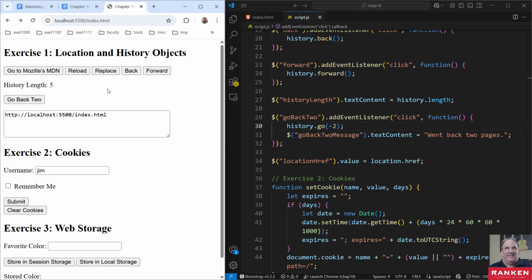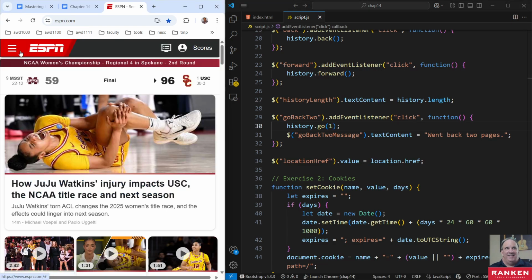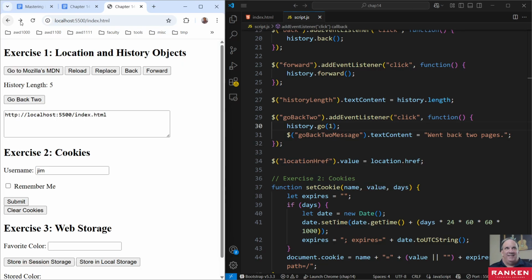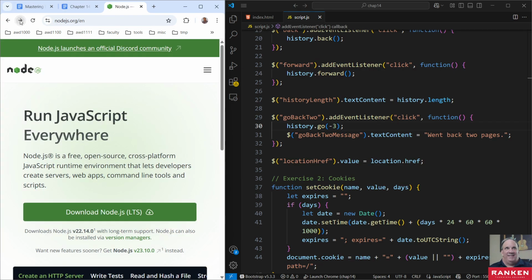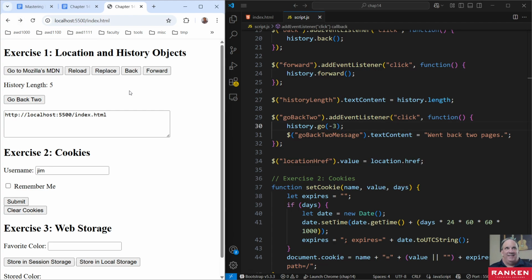Let's see what else I want to do. Just for the heck of it, let's change the history. We can maybe change that to 1. So instead of going back 2, we were just moving forward 1. If I want to change this to -3, that should go back to the Google page here. I'm going to save that and refresh it. So now we should be going back 3. And that's the Google page. And we go forward, Bootstrap, Node page. We're back to our lab assignment. Let me put that back the way it was.